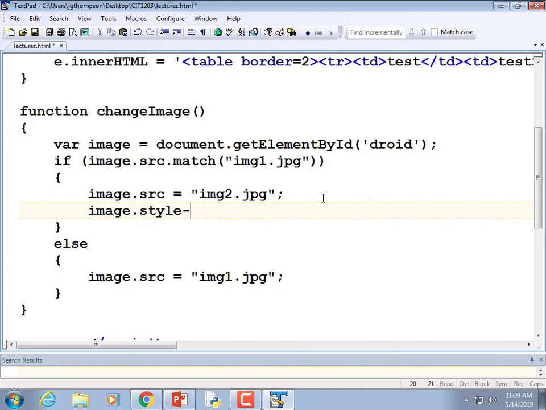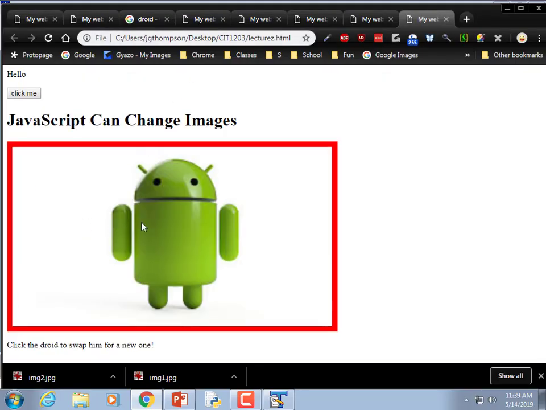Image.style equals, maybe we just add a border around him. Border colon 1px, let's make a huge border. 10px solid red semicolon. End quote. And another semicolon. All right, now he's got his red border.